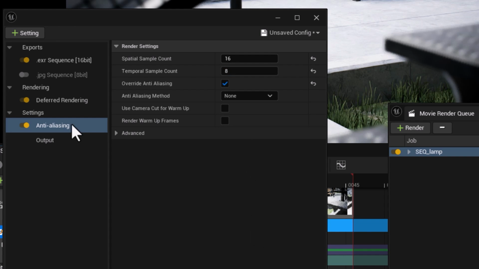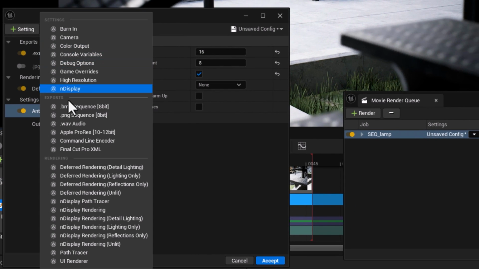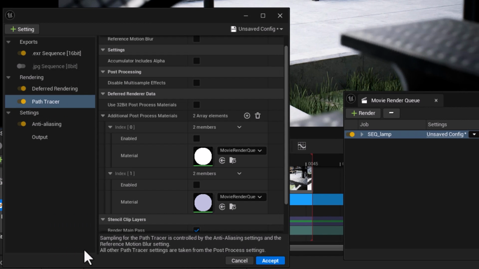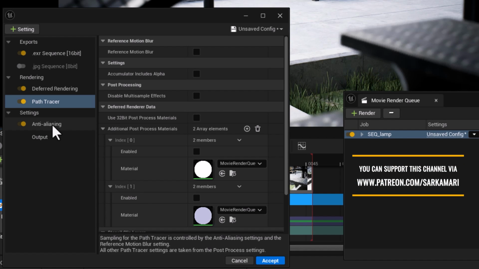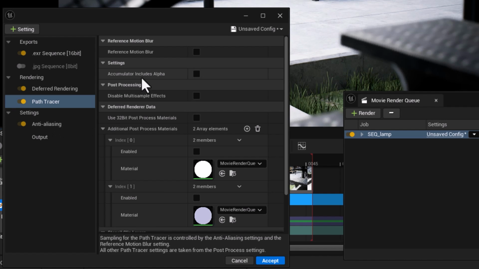Now, the reason that I always put anti-aliasing first is because I'm using Path Tracer, and that's the next node that I'm going to add, Path Tracer. And reference motion blur and accumulate include alpha always look into anti-aliasing for further tweaks. I do not have any motion blur, but I would like to extract an element with its alpha to Foundry Nuke. So I need to have accumulator includes alpha.